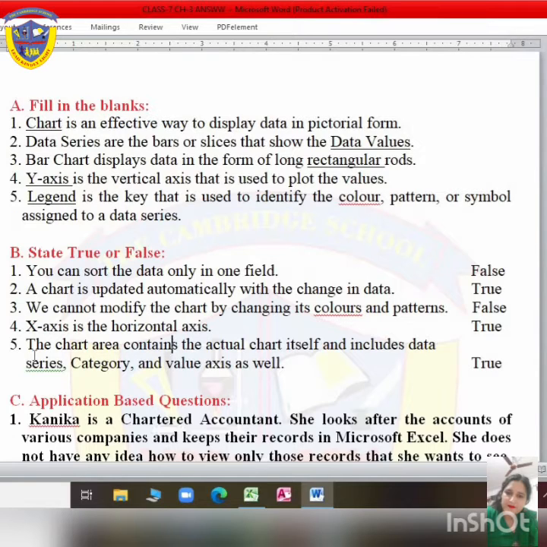Now move to the next topic, true or false. First one, you can sort the data only in one field. We have seen that about sorting data. We have learned about sorting data. Okay. Is it possible only for one field? No. We can sort data in many fields also. So it is false.